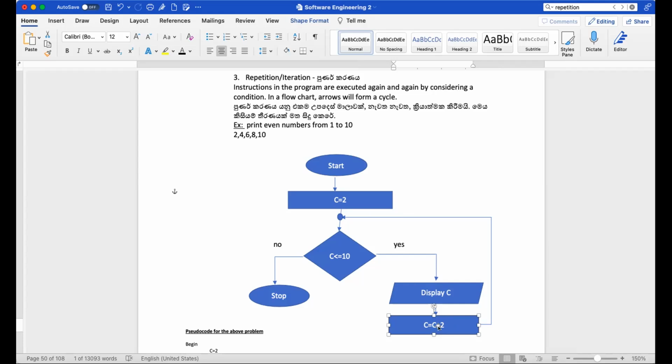The condition here is checking whether C is less than or equal to 10. That is the check. C is initially 2. If C is within the limit, print C. The first is 2. 2 is within the limit, so print 2, add 2. Now it is 4, and 4 is also within the limit.